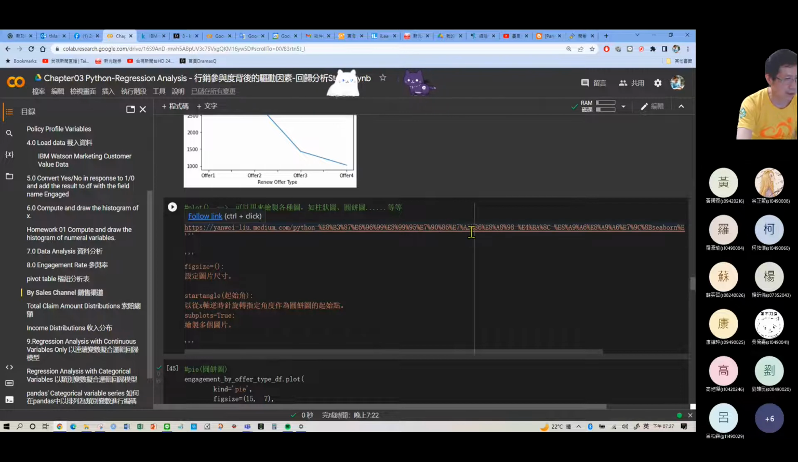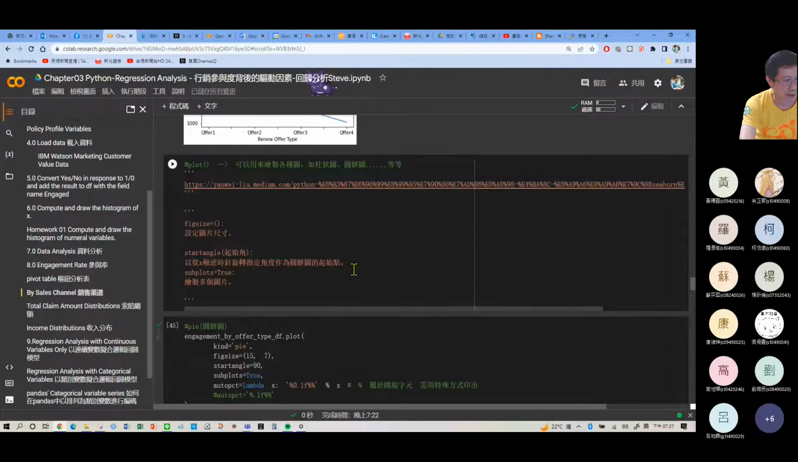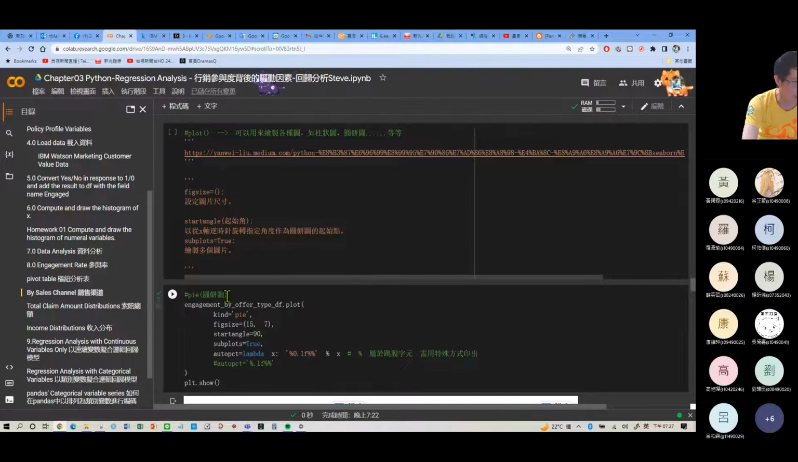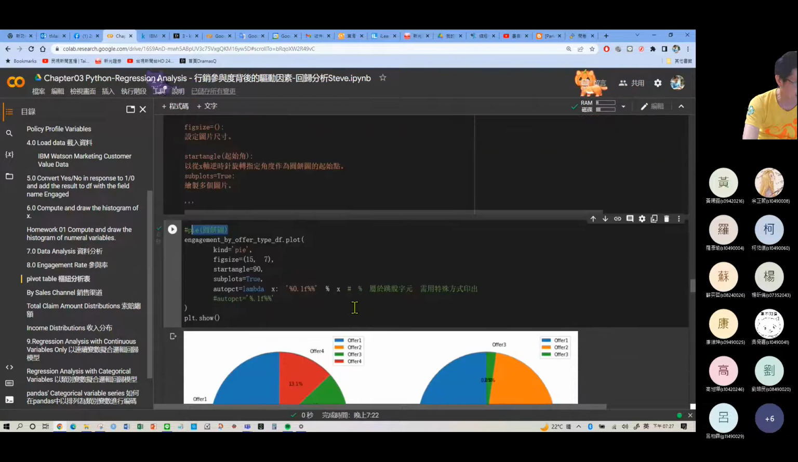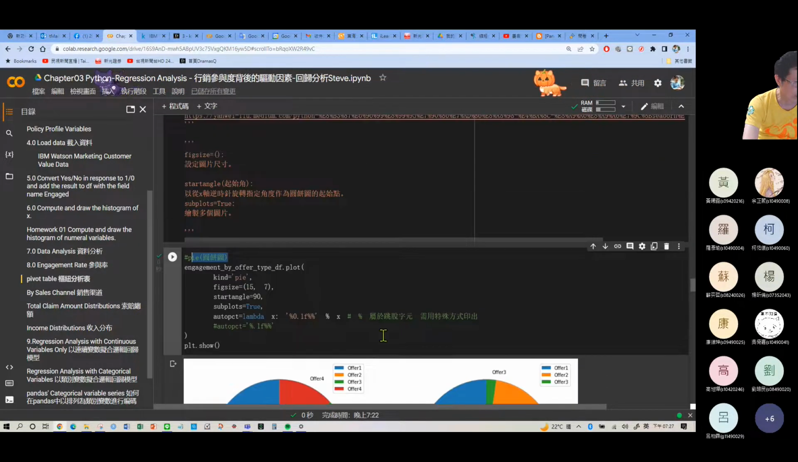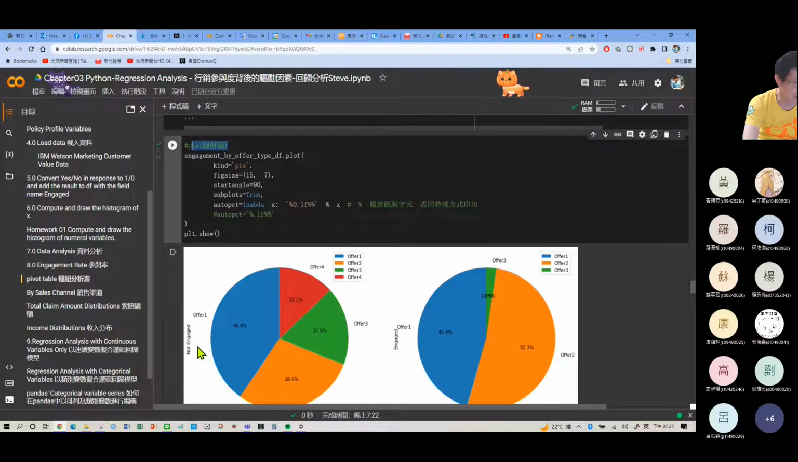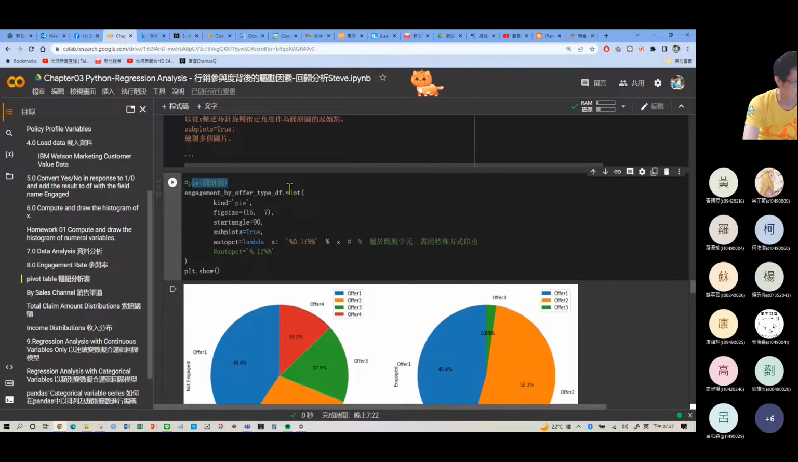Okay, so for the data visualization, we have talked about how to draw histogram, 直方图. Now I'd like to introduce how to draw the pie chart, 圆饼图, for the data, especially for the two types, engaged and not engaged. We use the pivot table result, engagement by offer type DF, to draw the plot.